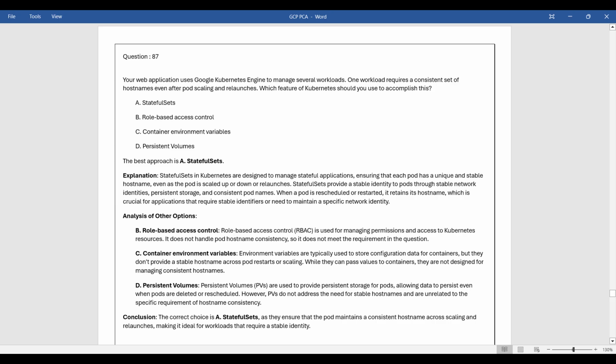Analysis of other options. B. Role-based access control. Role-based access control, RBAC, is used for managing permissions and access to Kubernetes resources. It does not handle pod hostname consistency, so it does not meet the requirement in the question. C. Container environment variables. Environment variables are typically used to store configuration data for containers, but they don't provide a stable hostname across pod restarts or scaling.